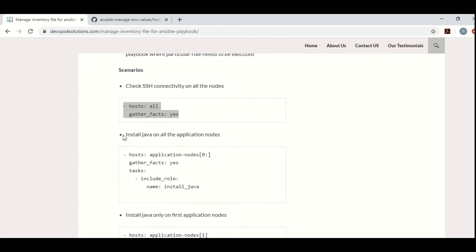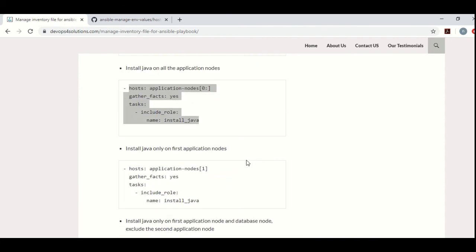Now we have a second requirement where we want Java installation only on the application nodes. So here we have put application nodes 0:. The 0: means it will take all the nodes from 0 till whatever it finds. So it will find application nodes 0 and application nodes 1. It will run in a loop and install Java on both application nodes. Now suppose you want to run a task only on the first application node. Then how will you do that?